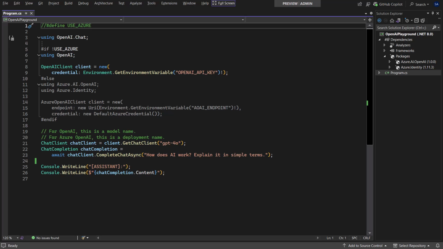In this .NET 8.0 chat application, a preprocessor directive is used to toggle between code for the two libraries. To use the OpenAI library, simply read the API key from an environment variable. This key is passed to the credential argument to authenticate the client. To use the Azure OpenAI library, only the client construction code changes in this code sample.